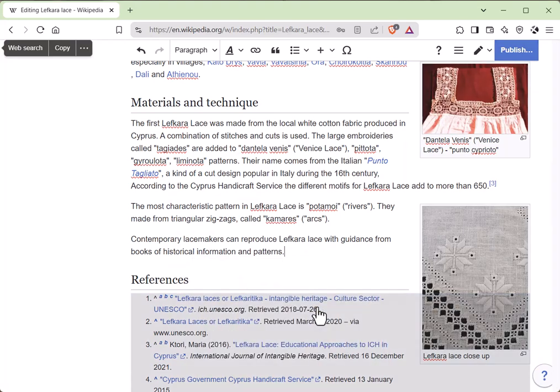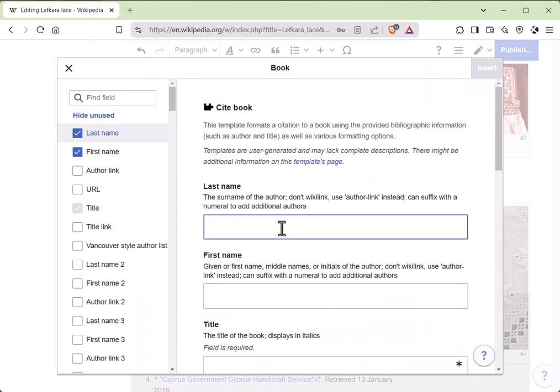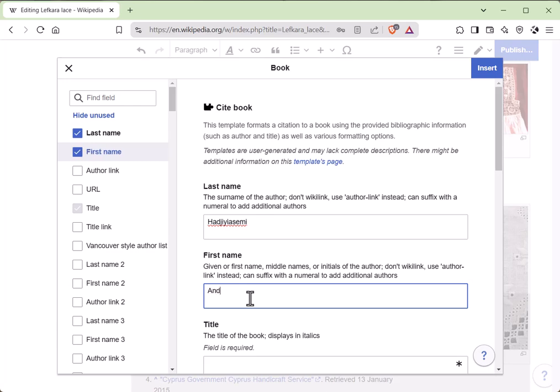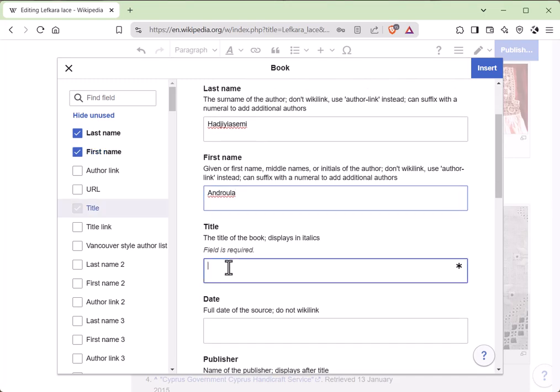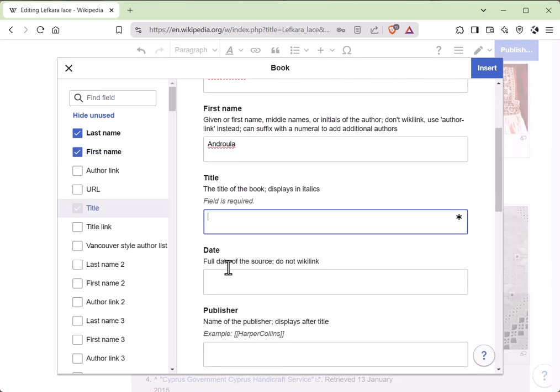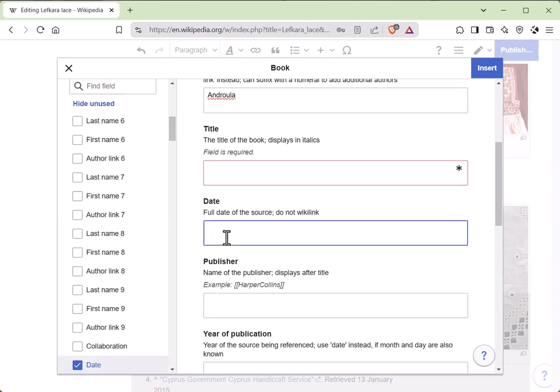I will click the reference that says book. The information that I have about this book differs from that other ISBN number that we had, so I'm going to enter what I have according to the book that I saw. And that is a last name of the author that is Hadjiyiacmi. First name Androula. Title. Let me come back to the title in a minute because it's on the other page. Date. I have that as 1987.